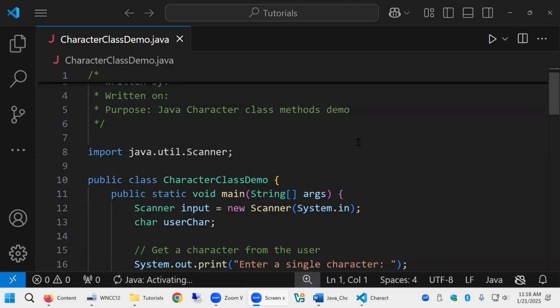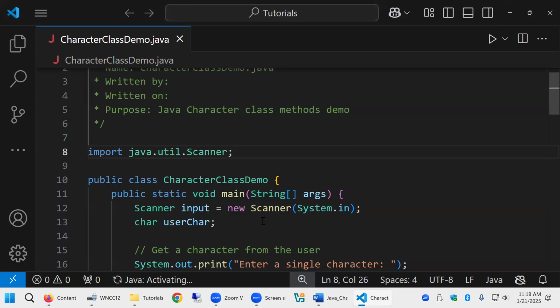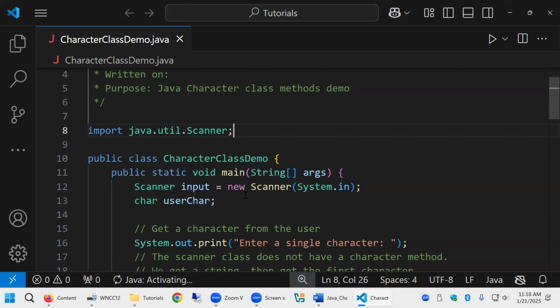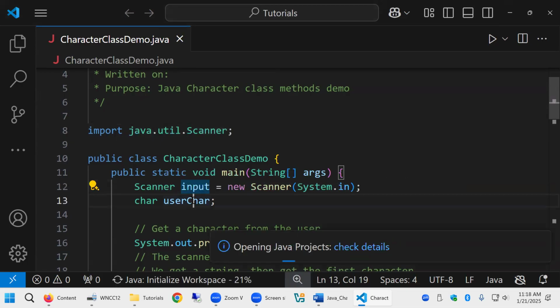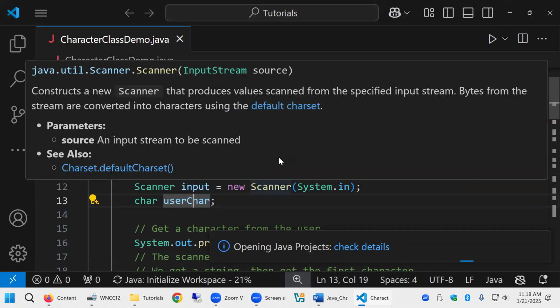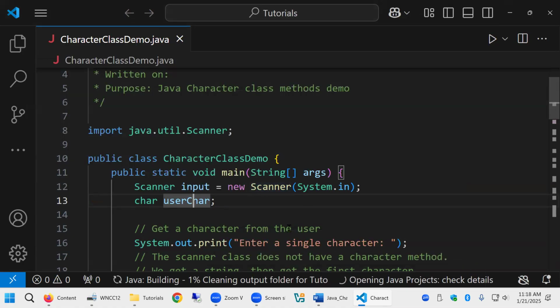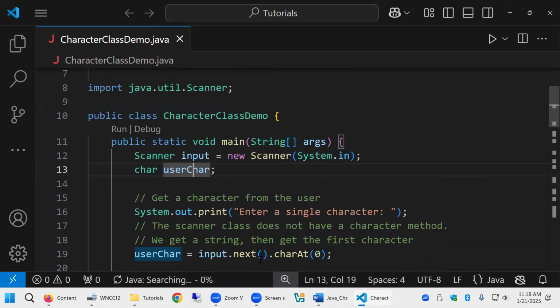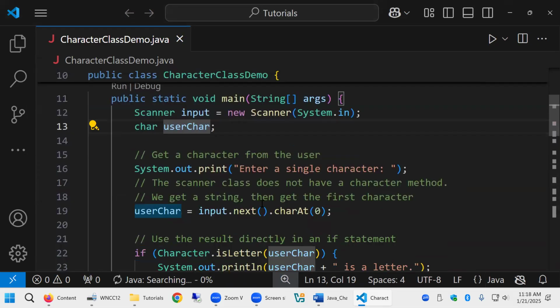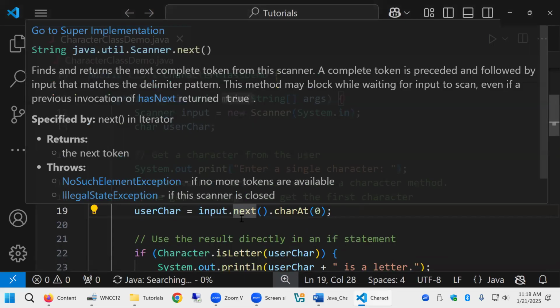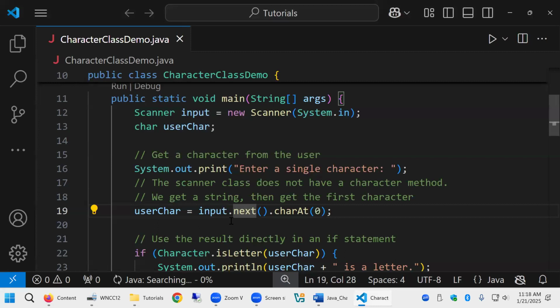So we're doing character class methods. A string is like a list or an array of characters, right? So you can go 0, 1, 2, 3, 4, 5, 6, 7, 8. We did this someplace: we're going to do our scanner input and put it into a character, which means one character of a string, and a string is multiple characters. We enter a single character. Input really doesn't know the difference between a string and a character.